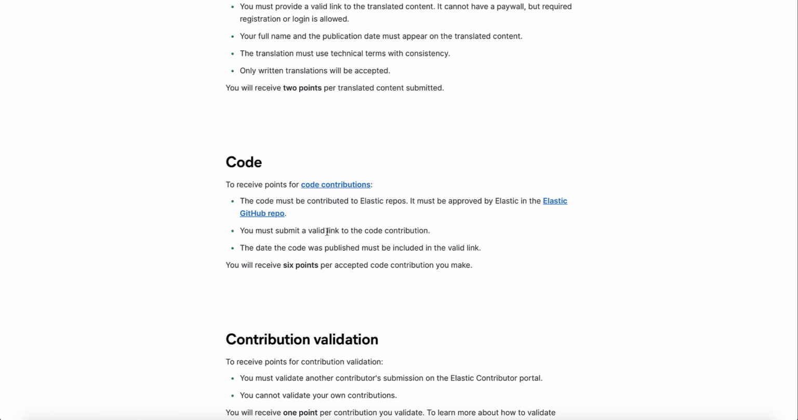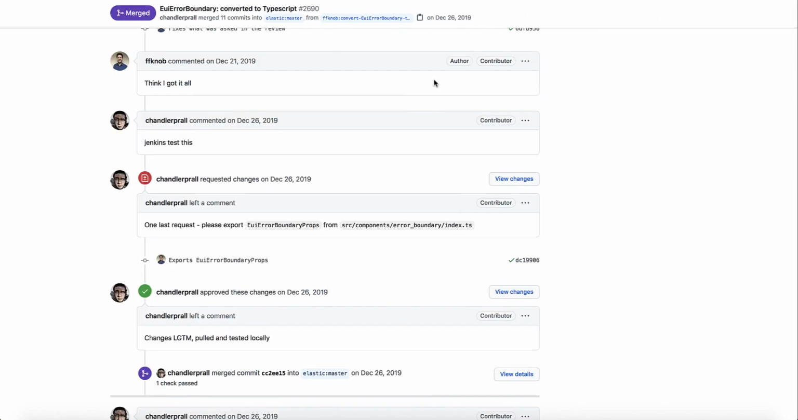All right. You must submit a valid link to the code contribution. Yes, we could access, so this link is working. And the other, the date the code was published must be included in the valid link. So the date should be there, and it should be right, of course. It should be part of this cycle. Again, the date is there, but this is an example of the last cycle. So of course the date is wrong, and then we can't approve.